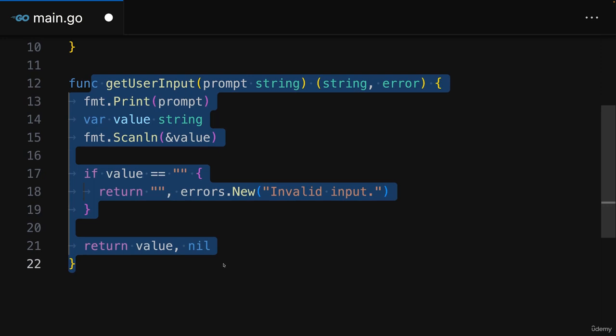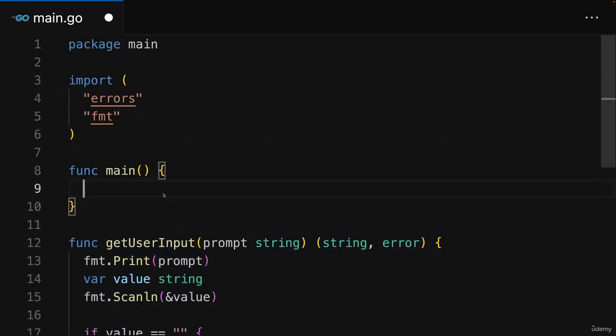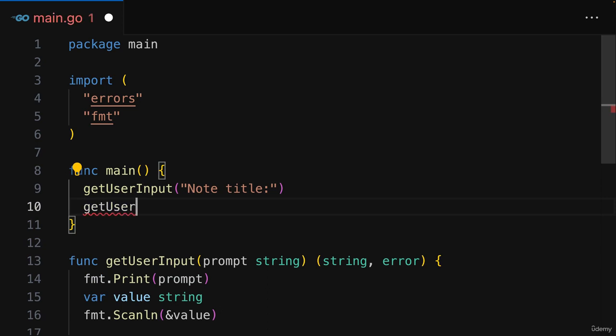With that, we got this utility function, and back in main, we can now get the user input here. And I want to get two pieces of input for the note that's going to be stored here. I want to get the title of the note and the content that should be stored. So therefore here I'll say note title, and then I'll call getUserInput again and say note content.